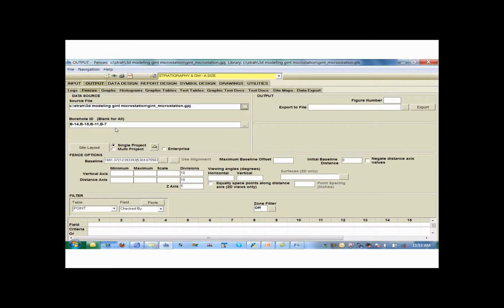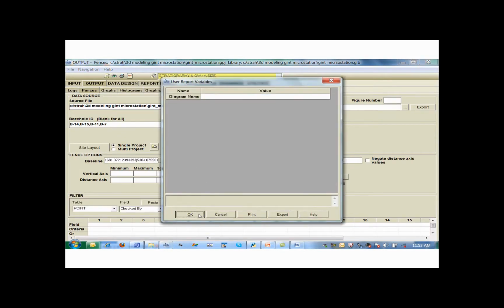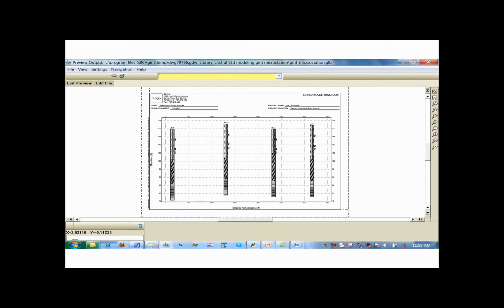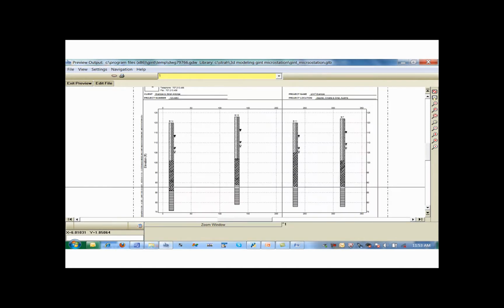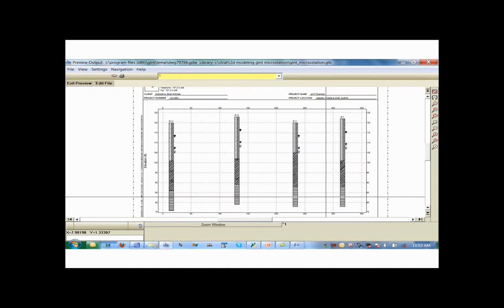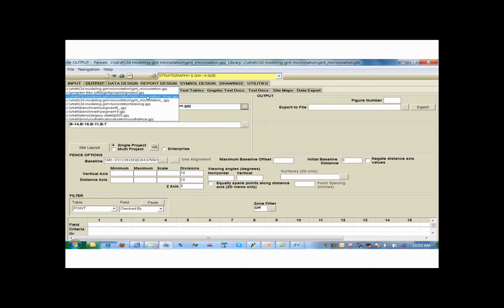Return to output, and let's preview that. So we can already imagine that we are going to have approximately 3 layers to model subsurface strata. Exit preview. Let's observe some other reports.